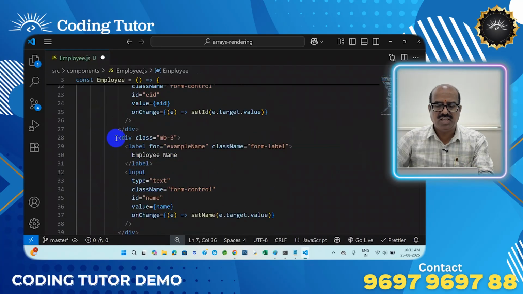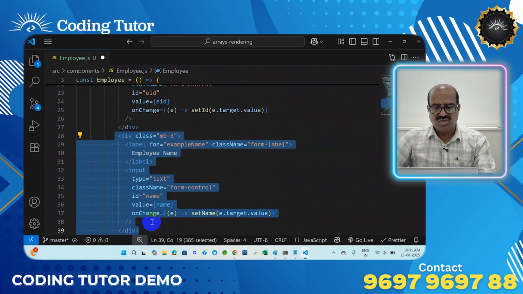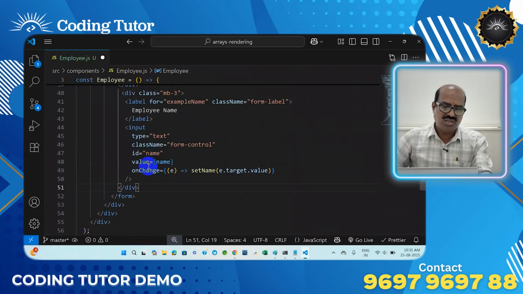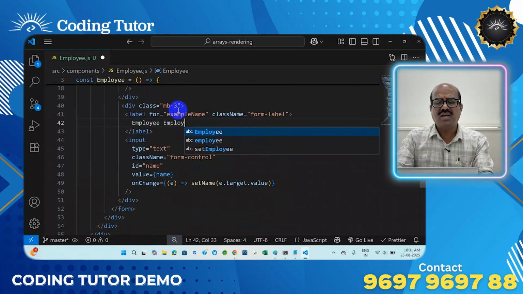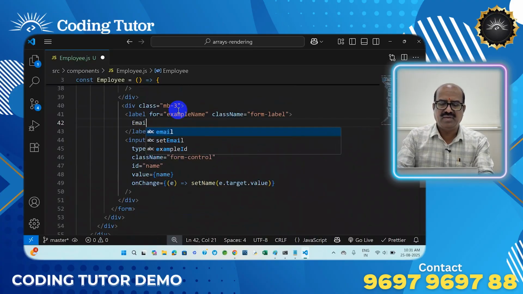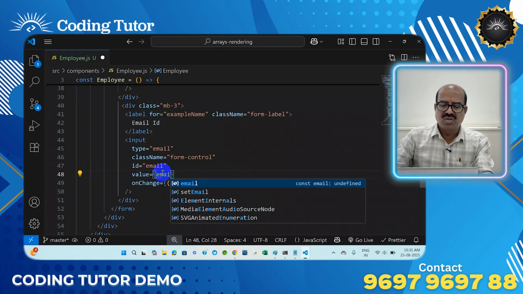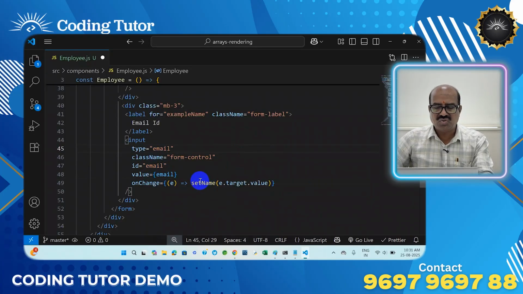Now I need to provide email. Instead of typing each and everything, the division is already there, so I'm going to copy and paste that division here. Here we need to provide the employee email id. Simply you can provide email id. The type is email, and the id is email. The default value is email. I need to display email here. That value we are going to change, right? So that's the reason we need to set setEmail.